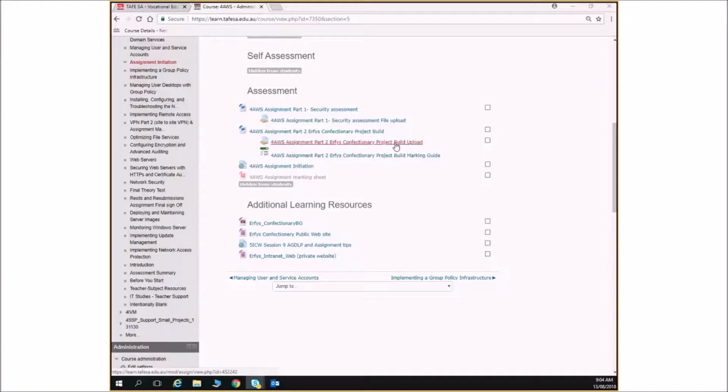Okay, so there's three things. Part one, which is more of a research. Part two is more of a build, a bit of research as well, and the theory test. But this one's probably the hardest one of the lot.